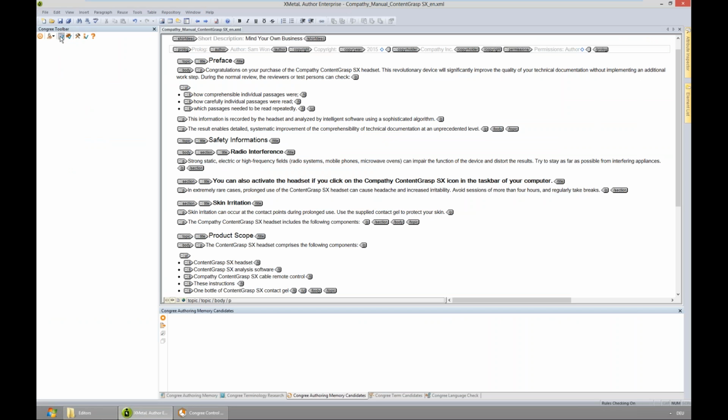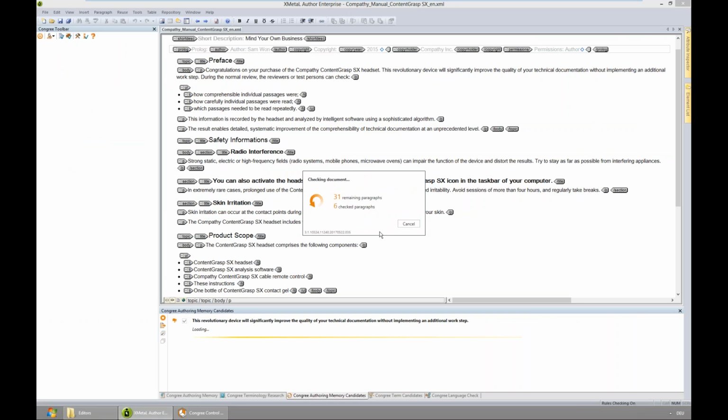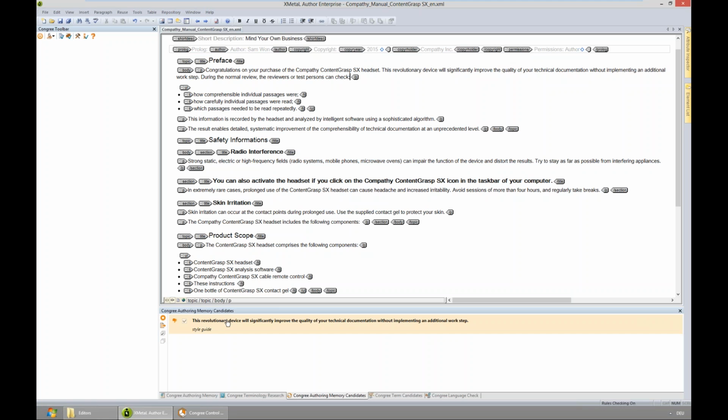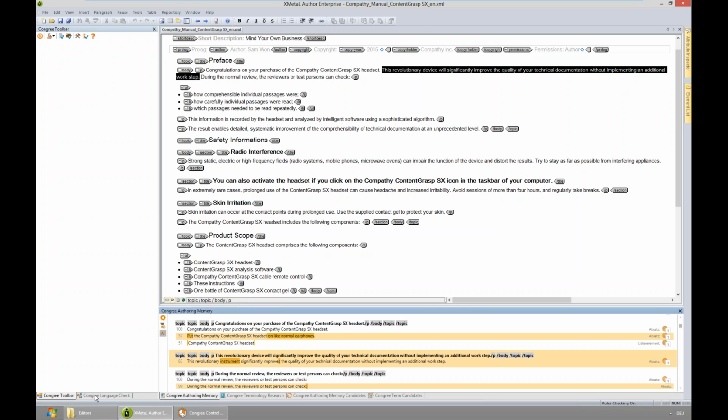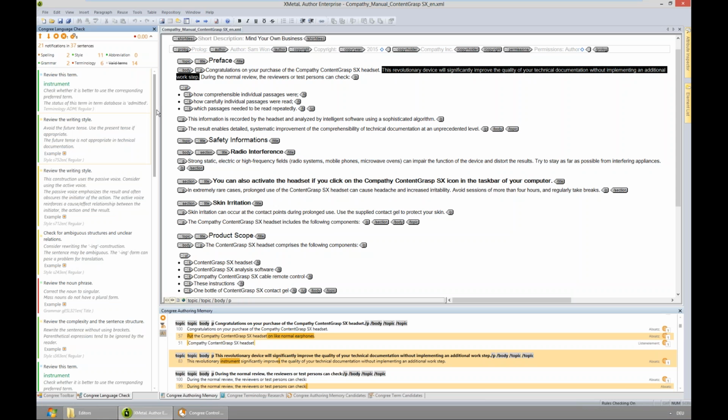So if I recheck my document now, we can see in this panel that there is a sentence in my document. I can click it and see where it's located, which I'm not allowed to use. So I know I should not use the sentence because it violates some style guide rule. Let's see if this is even true. If we enable the language check again, and see, yeah, there's one style issue, which is avoid future tense.